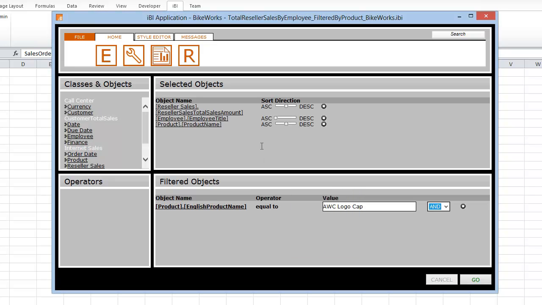Once we've done that, you can see that we've got our selected objects. We've got them marked as ascending and descending depending on what our needs are. We've got a filter added, and we can talk about that in a minute. And you can see automatically again our incompatibilities have all been added, so we don't have any type of confusion over what objects are related to one another and can be used within the same query. Now this query will give us a little bit more detailed information.